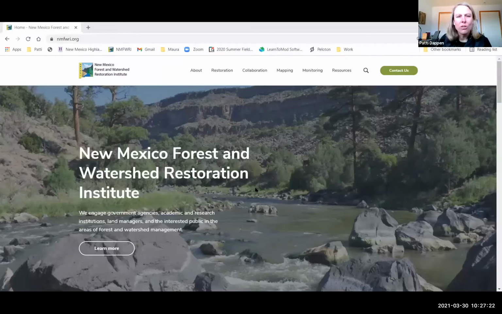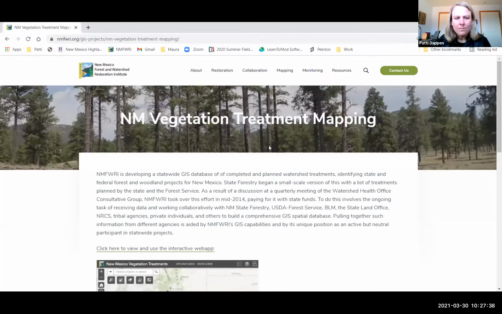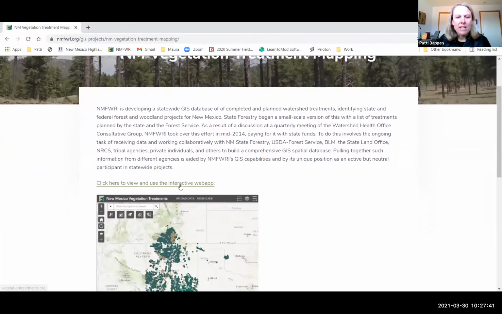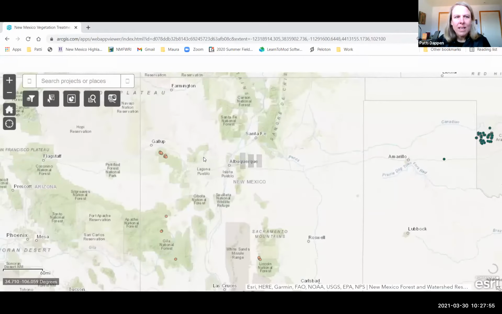So I want to show you another way that you can find the vegetation treatment geodatabase. And it's by going to our website. So it's nmfwri.org, going to mapping, and then NM Vegetation Treatment Mapping, as well as all of our contact information, the staff page. If you have to reach us and you can't find us, this is the page to go to. But there is a link on this website that will take you to the Vegetation Treatment Geodatabase.